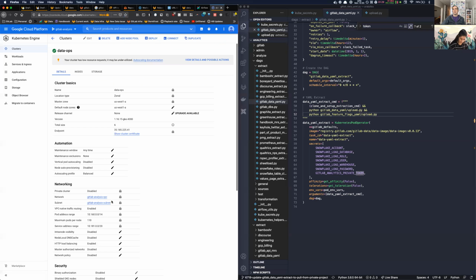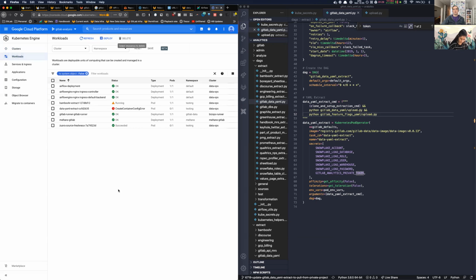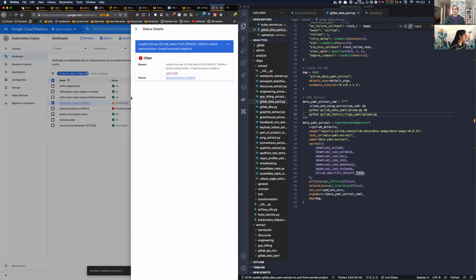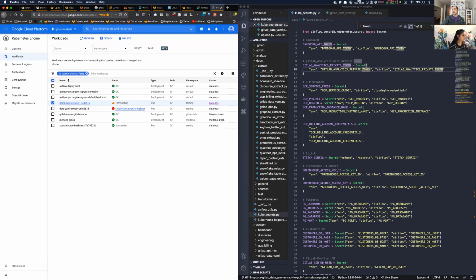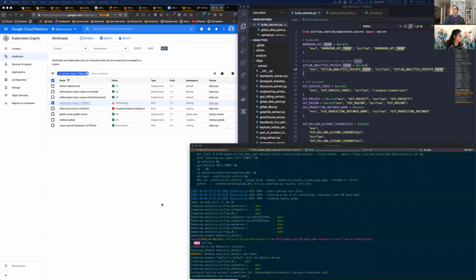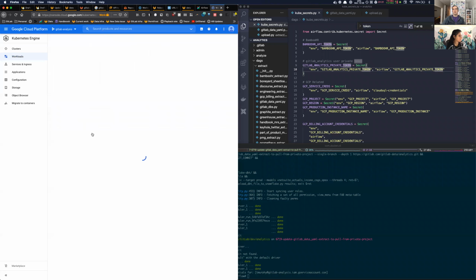What is it trying to do? Create container config error. So there's an error. Couldn't find key GitLab Analytics private token in secret. Really? That's what we called it, right? GitLab Analytics private token. I added it. Okay, hold on. So that should be happier now.